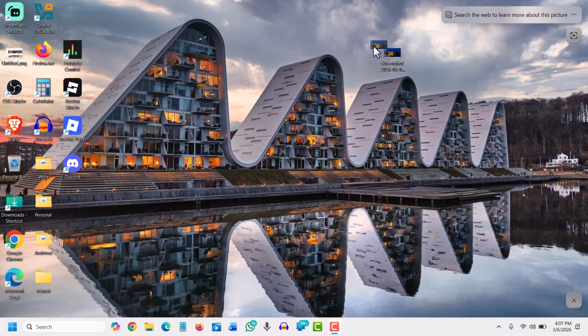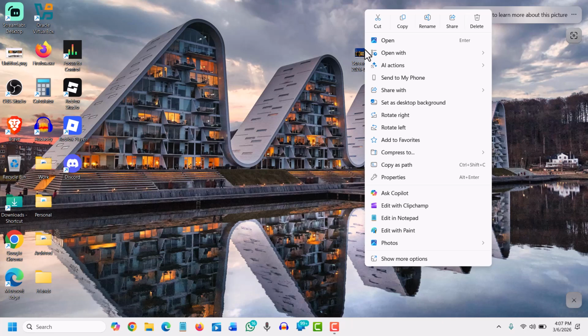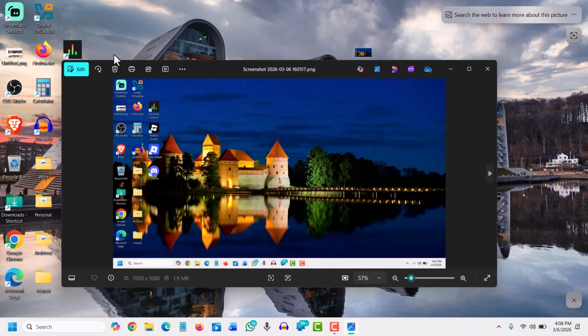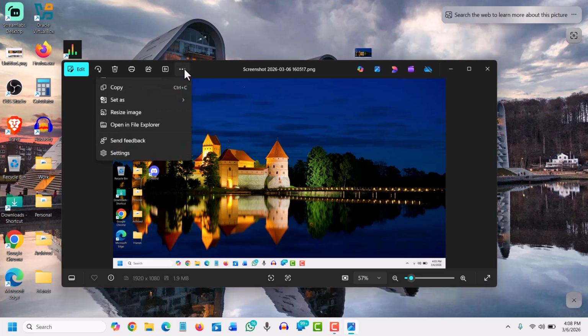So I have the image on my desktop, and when I hover the cursor, you can see the dimension and the size, which is 1.8 MB. So what I need to do is simply right click on that to resize it. I will click on open with, and open with Photos. So I'll select Photos, and once it is opened, you will have the three dots on this. Click on that and then you will find resize image.